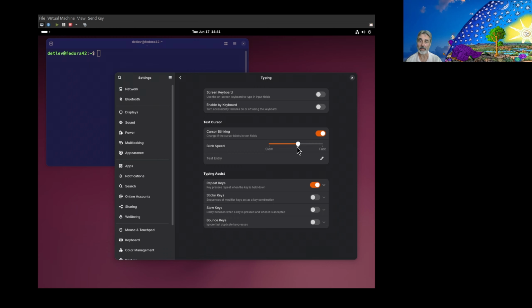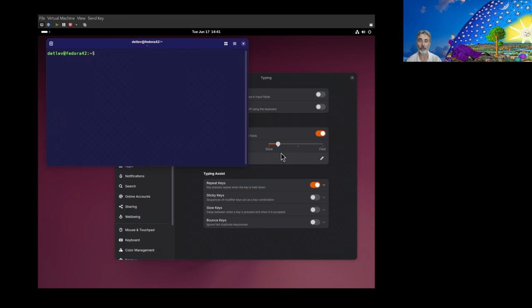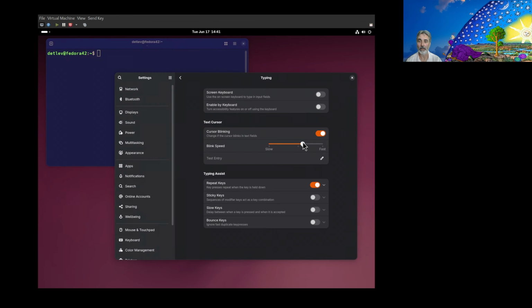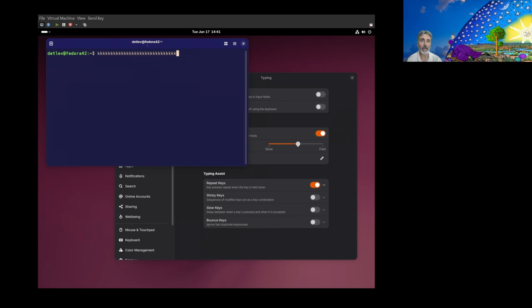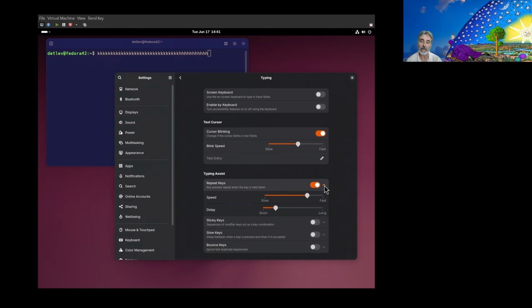The blink speed, it does exactly what it indicates. You can slow the blinking down to make it really slow, or you can go much faster. Okay, actually, I like that. Repeat keys. This basically has to do with how quickly keys are repeated. First of all, repeat keys is turned on, so when you hold a key down, it actually does repeat. And then here you can set up at what rate, at what speed that key will repeat while you're holding it down. So you can slow that down or speed it up.